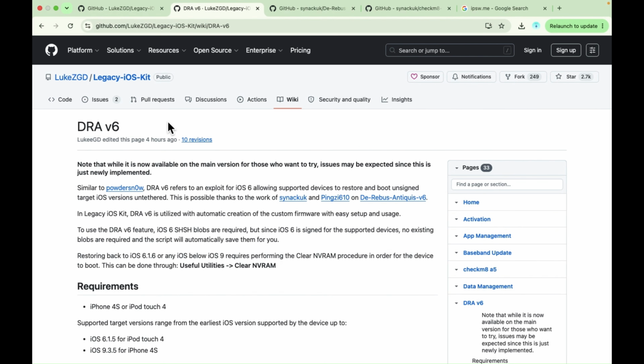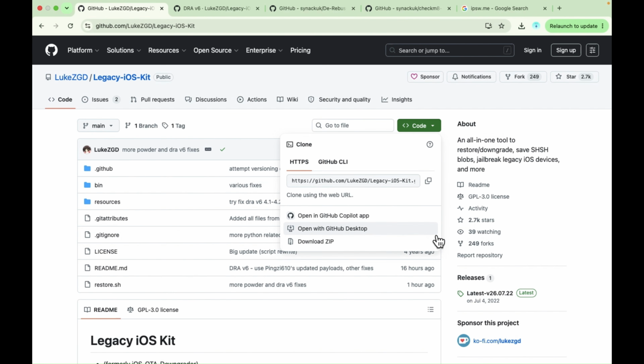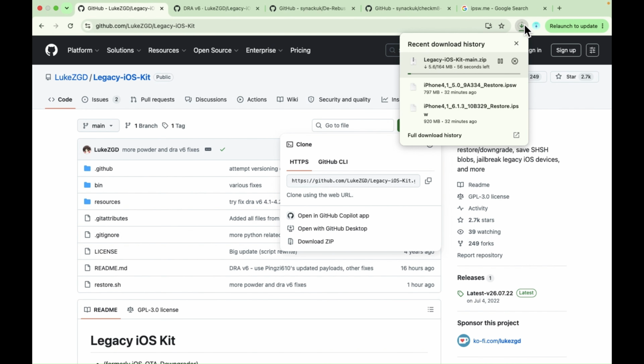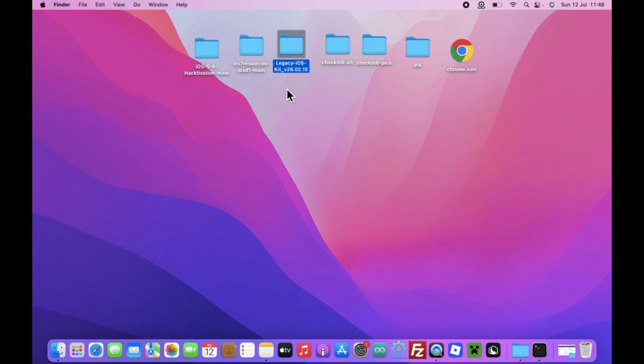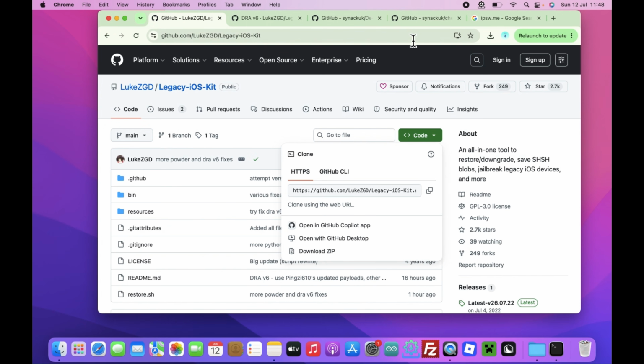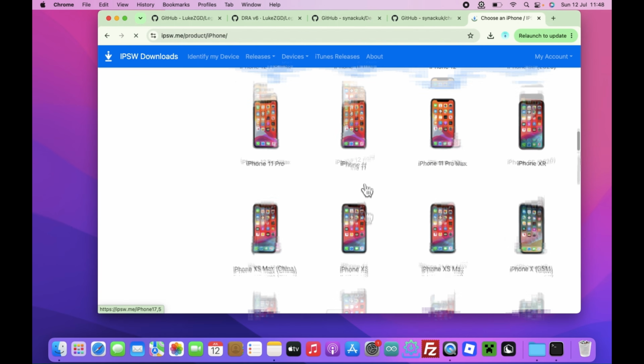And here's the wiki page for DRA V6. Let me show you how to get everything set up. For Legacy iOS Kit, you will click on code and download zip. I already have it downloaded, so I will stop, but you will have a folder on your desktop, which is this one right here.